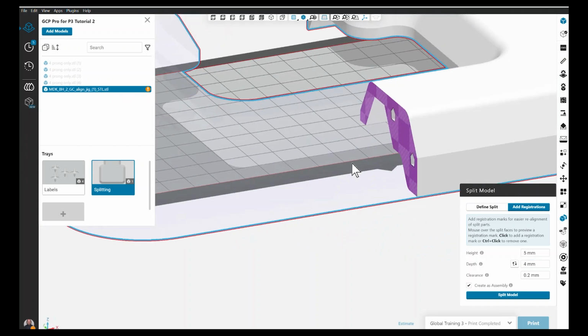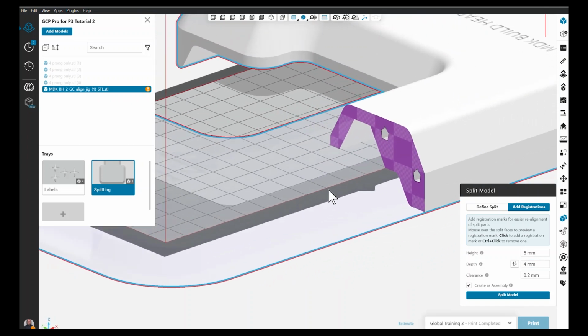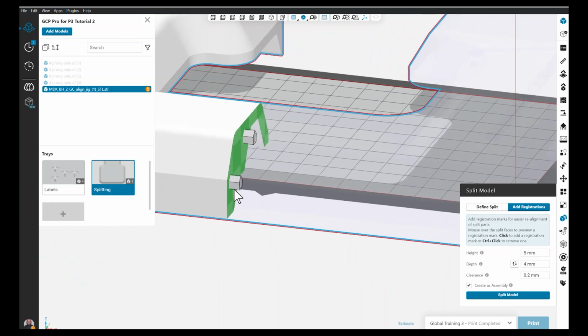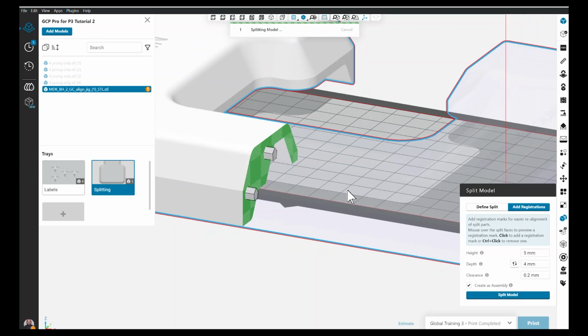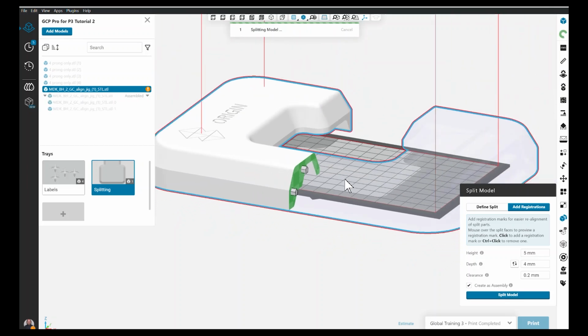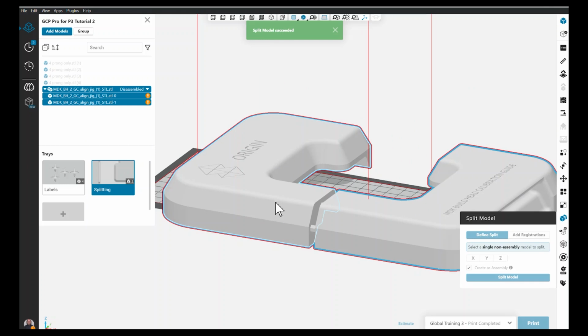Rotating the view provides a preview of the mating surfaces to be generated. Select Split Model, then Orient Parts for printing.